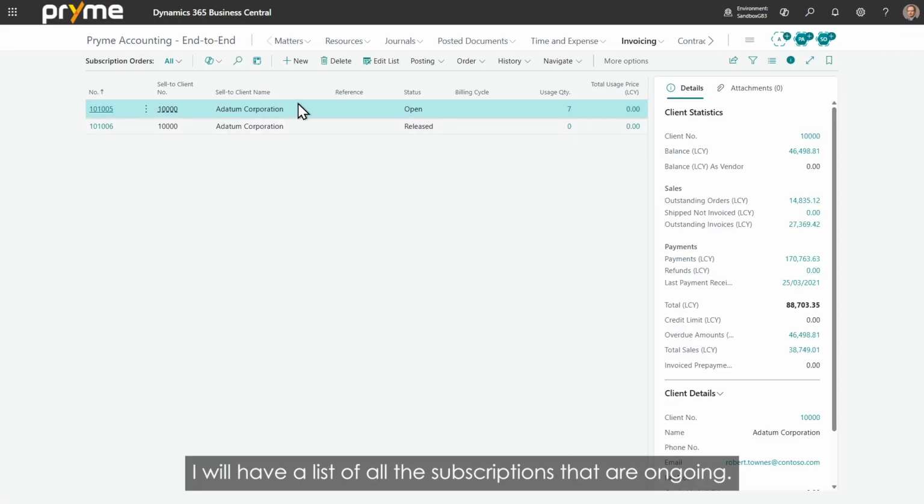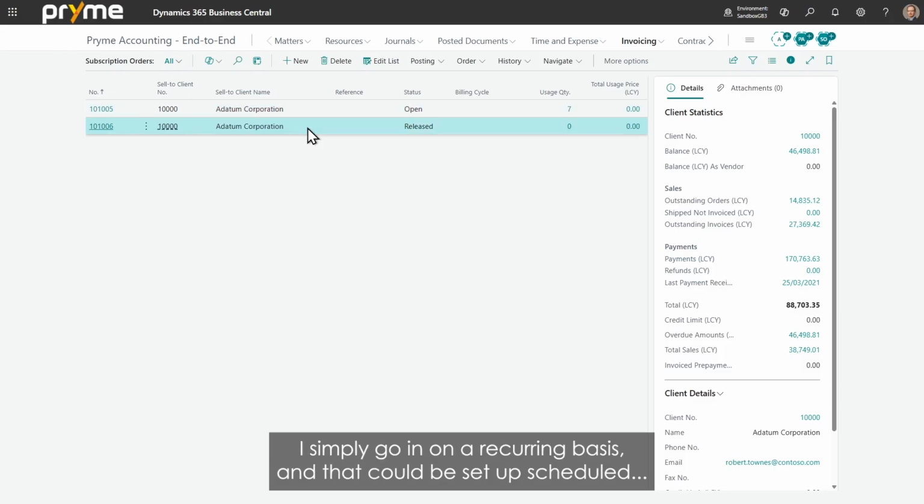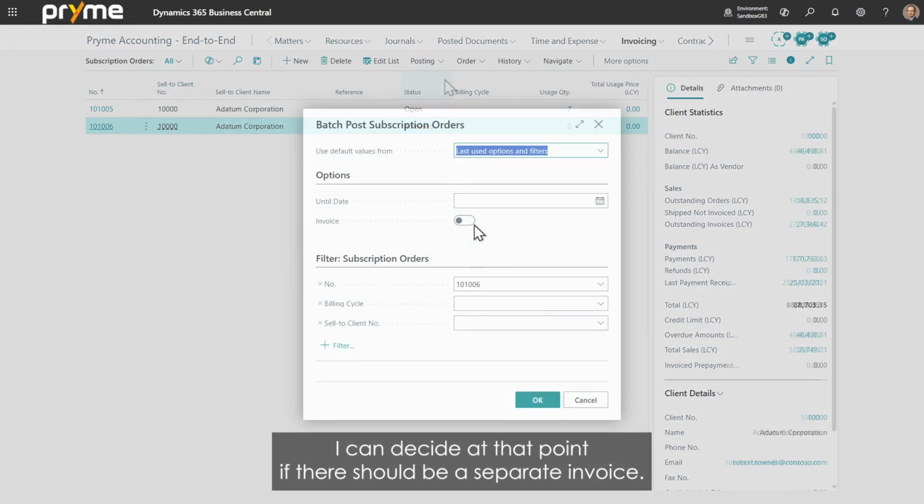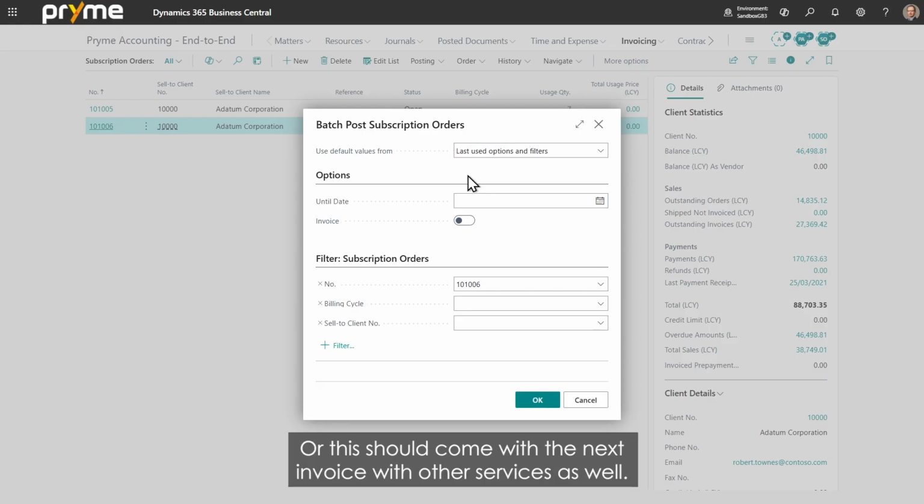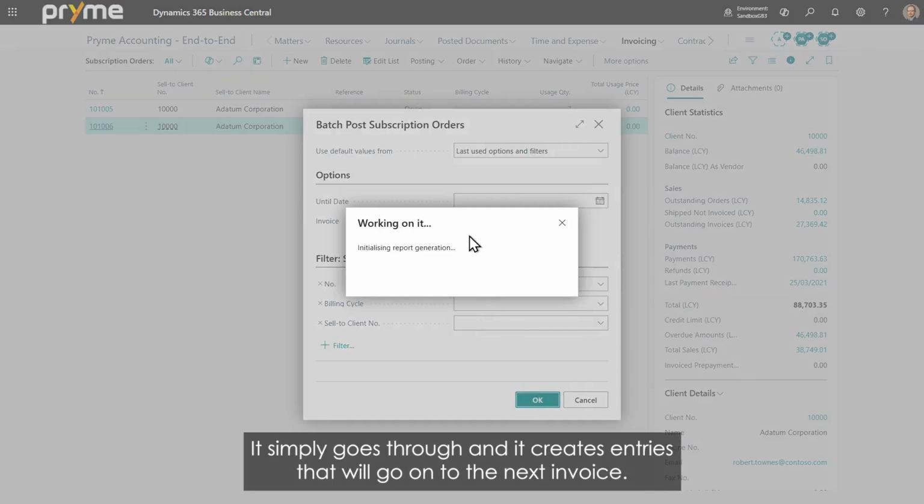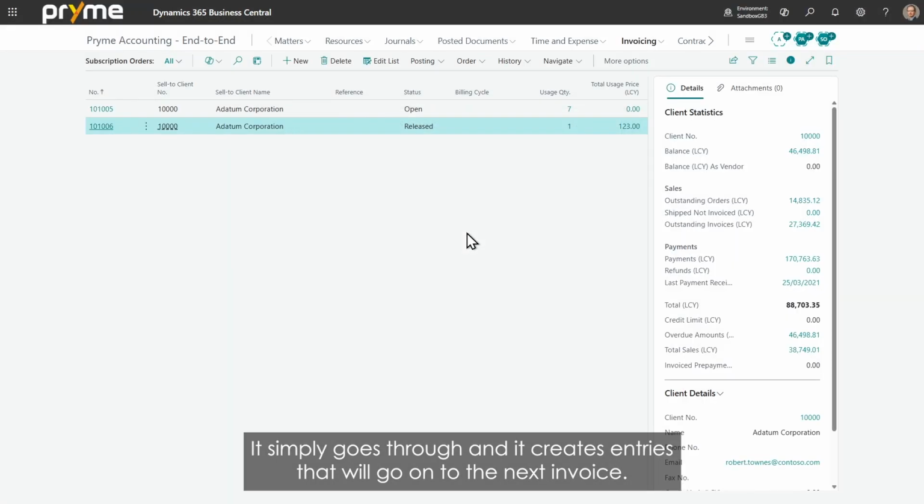I will have a list of all the subscriptions that are ongoing, and I simply go in on a recurring basis, and it could be set up scheduled to make sure that anything that hasn't been posted is then posted. I can decide at that point if this should be a separate invoice or this should come with the next invoice with other services as well. This is what I would do at this point in time. So it simply goes through and it then creates entries that will go on to the next invoice.